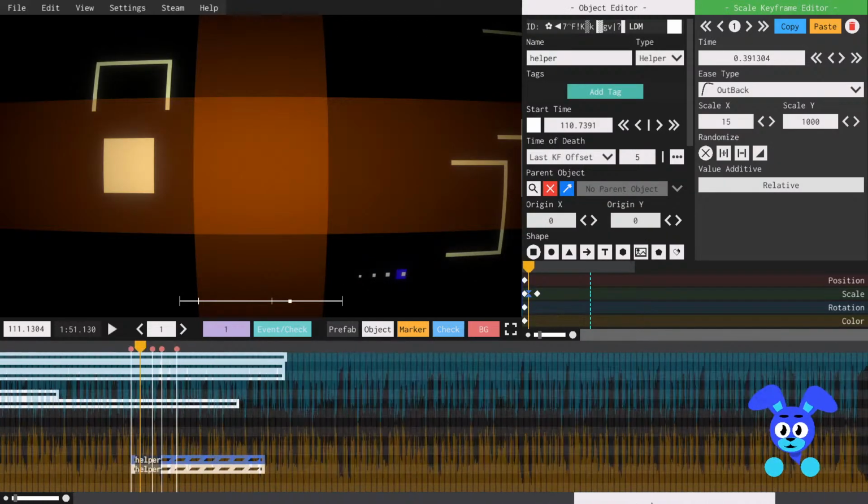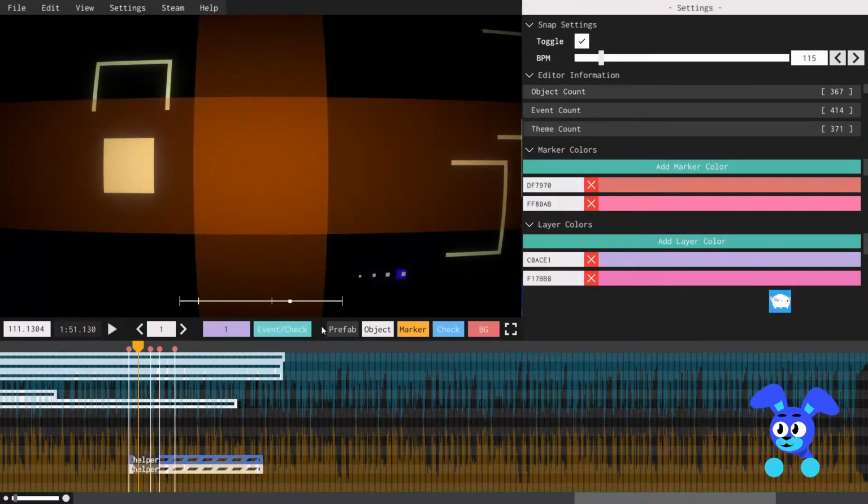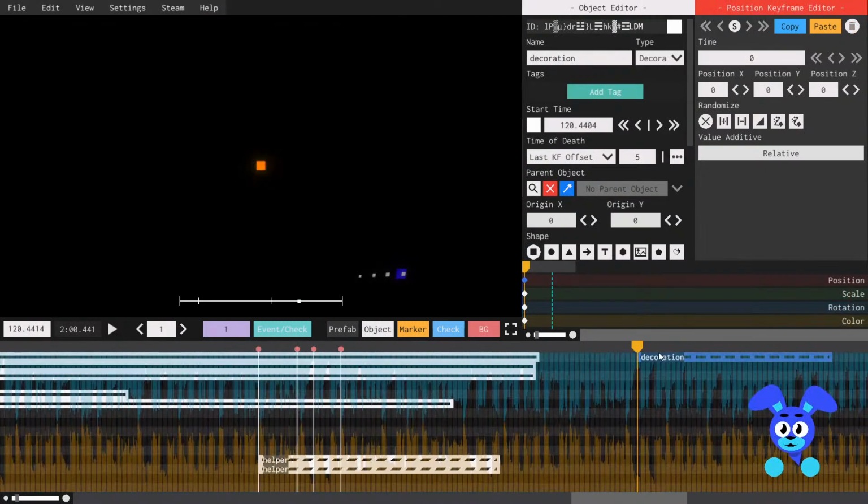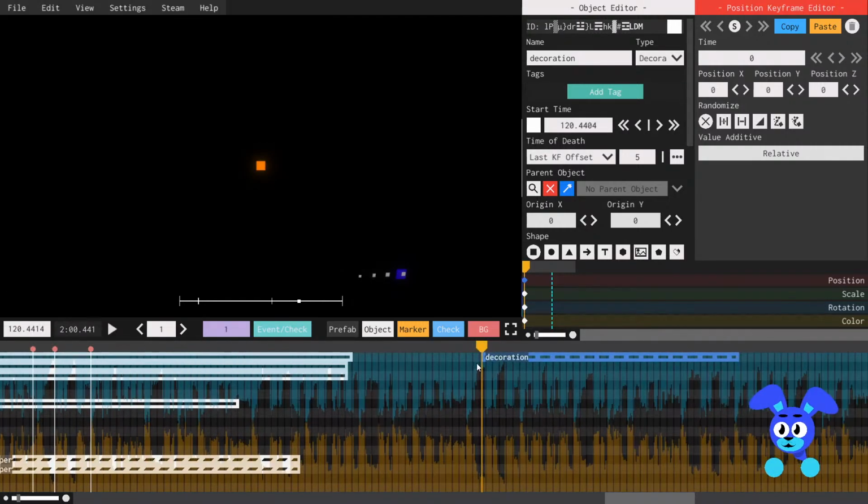Okay, now if I try to, is it off? No, it's not off. Let me turn it off. If I try to create an object, and I try dragging it around, yeah, it's no longer snapped. But if I hit Alt J, yeah, now it's snapped.